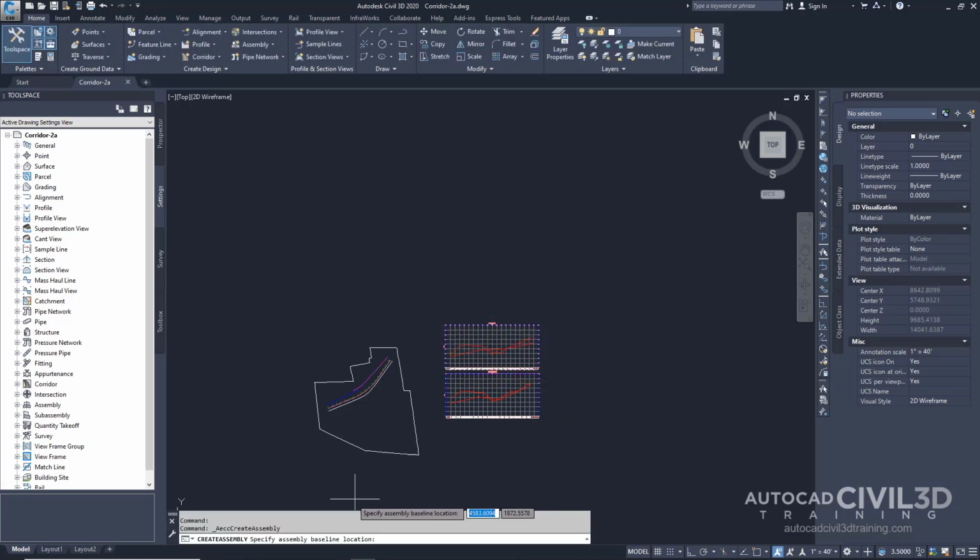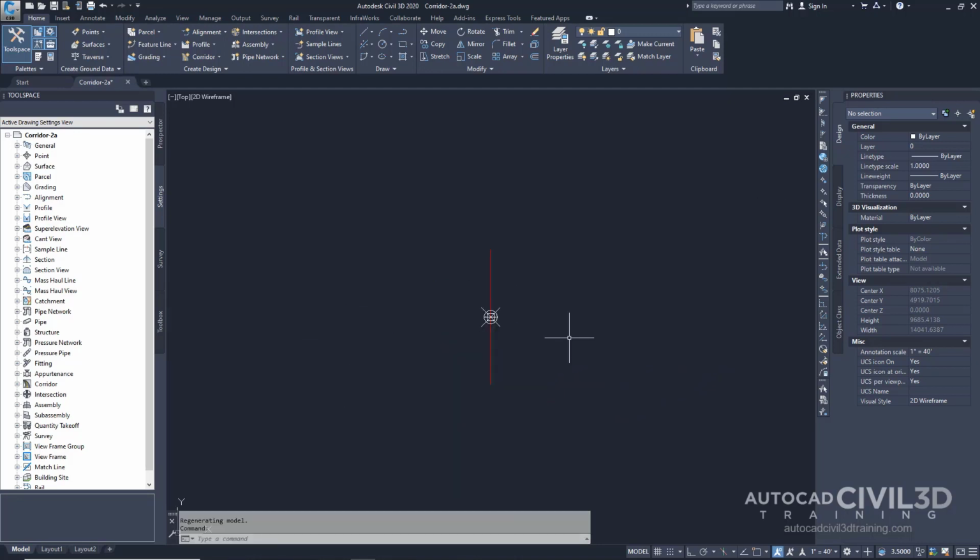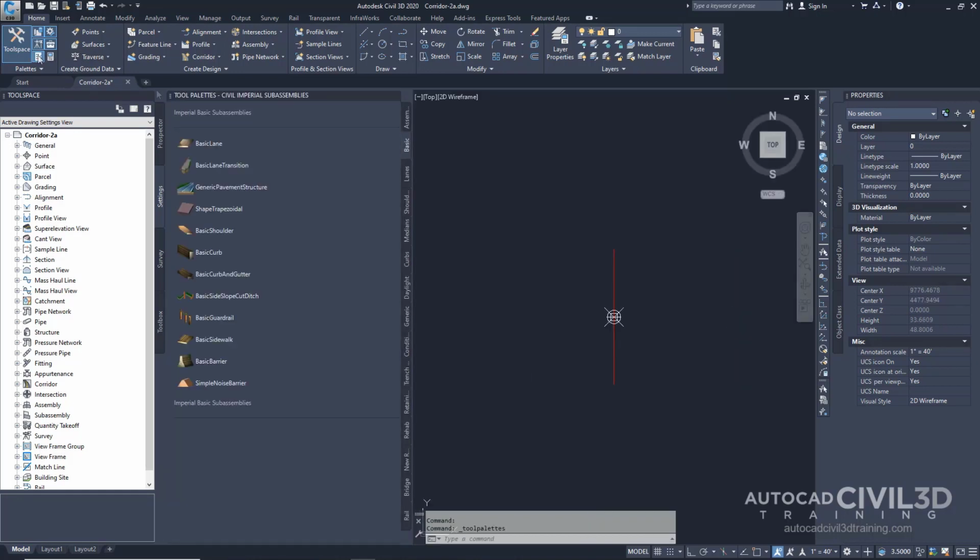When the Specify Assembly Baseline Location prompt is displayed on the command line, go ahead and click a point in the drawing to place the assembly. I'm going to place it right over here. The viewport zooms to the assembly baseline, which looks like this. So let's go about adding a lane subassembly. Let's go ahead and open up our tool palette, and then make sure we're in the Civil Imperial Subassemblies palette.